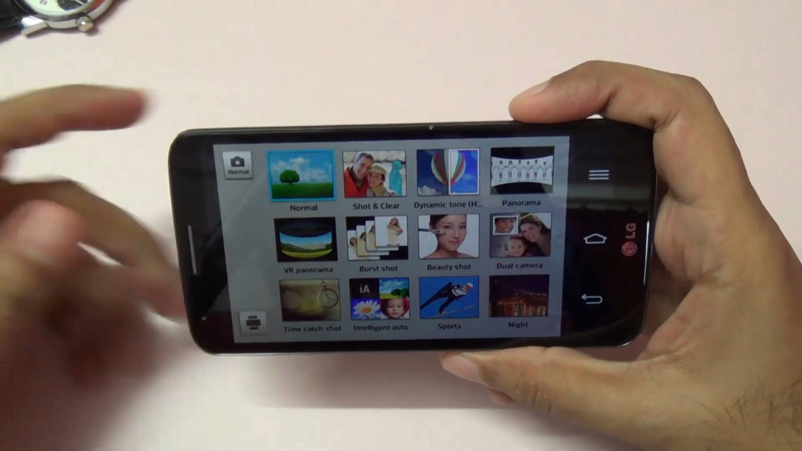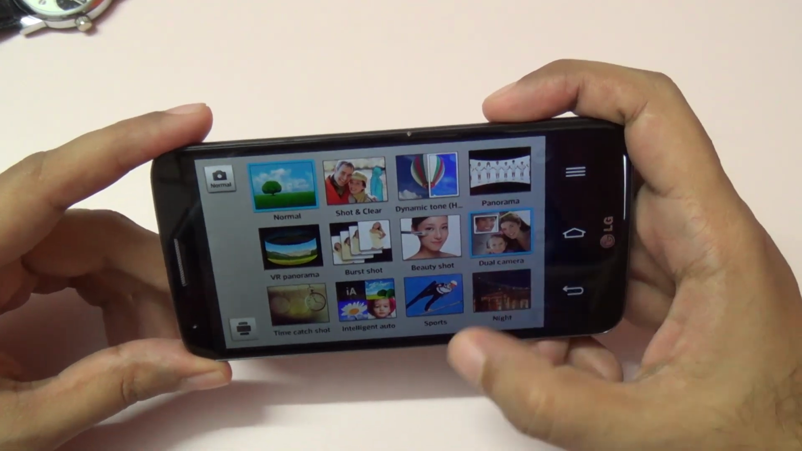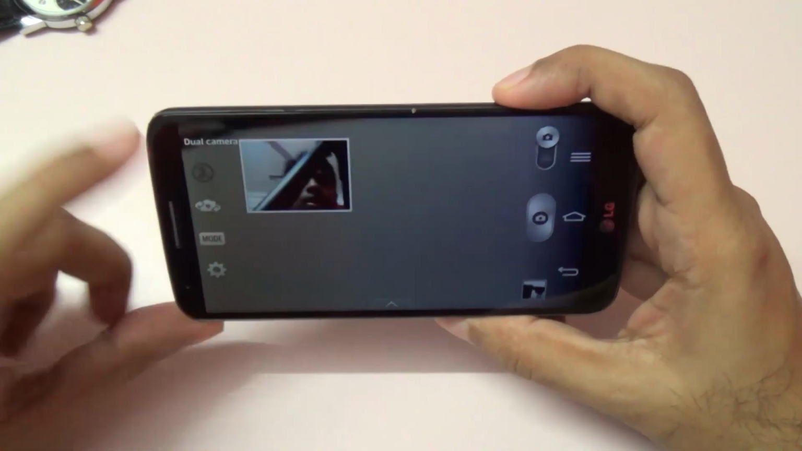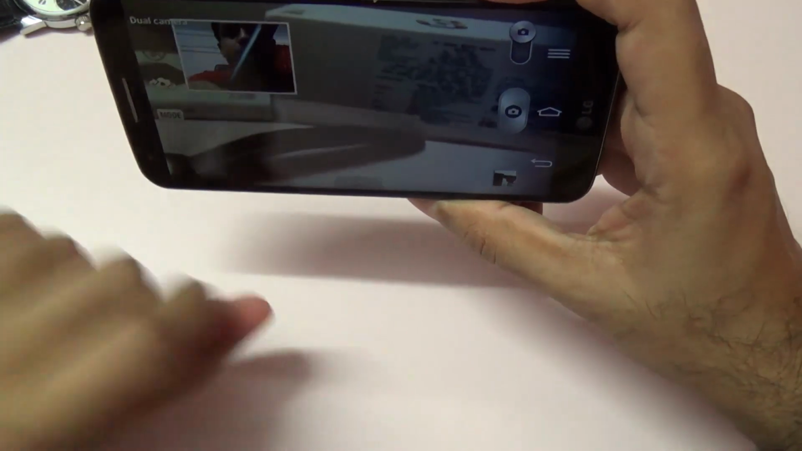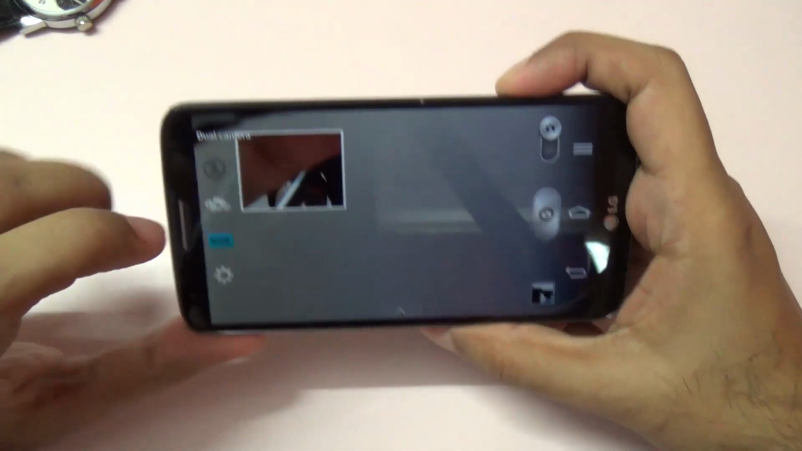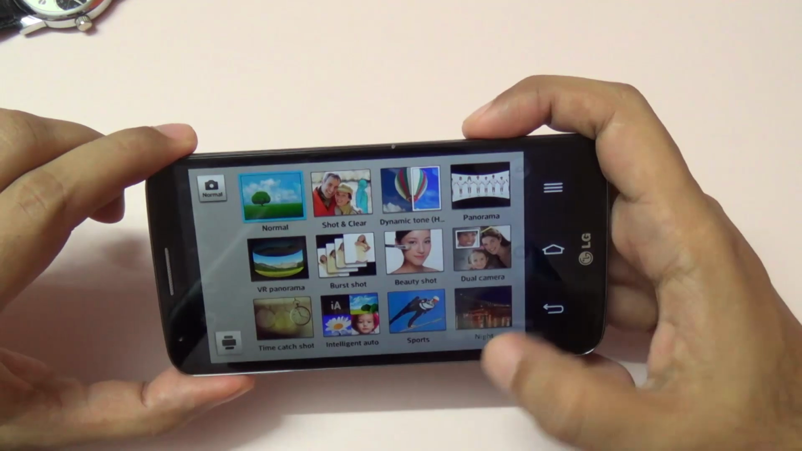The normal, we also have this dual camera thing. Let me show you that. Let's switch to that, and as you can see, it is taking this from the front camera and this is from the back, so that also works. Let's go to the normal mode now. This is the normal mode, and these are all the modes.